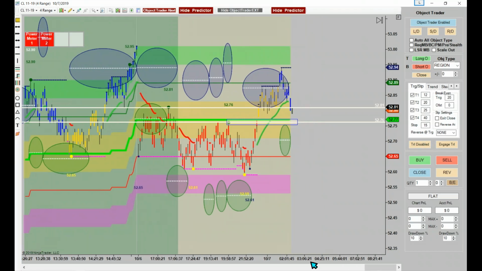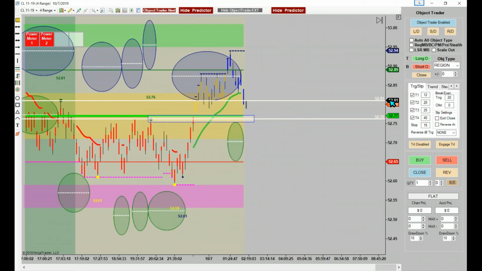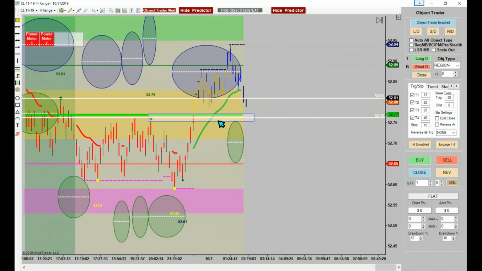Okay, so now if I was going to box this in, for instance, you don't just use this box. We drew on our chart with this box, but we're not going to use this box. We're going to use the box that's in Object Trader. So let's go ahead and remove those boxes real quick, and let's use our region.